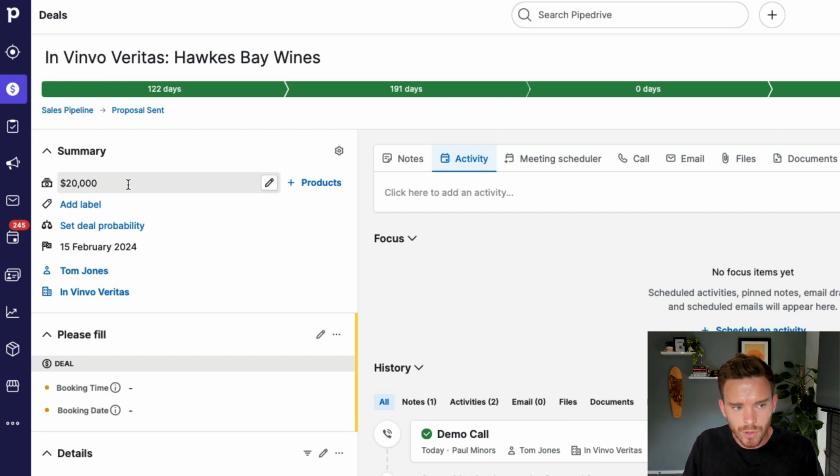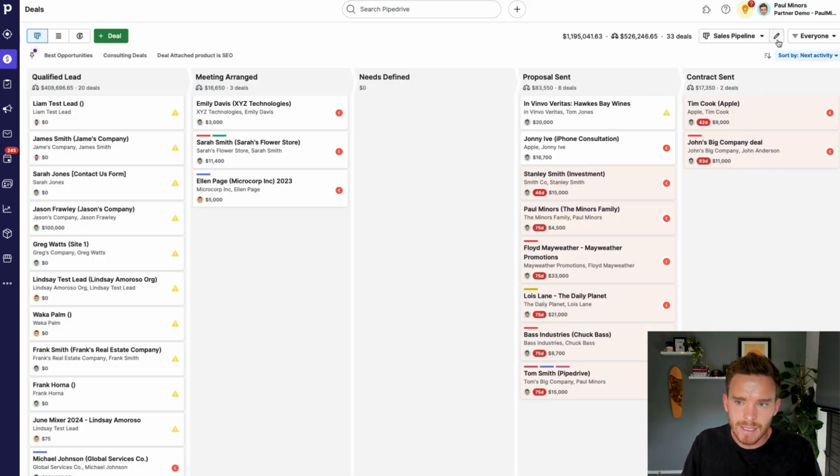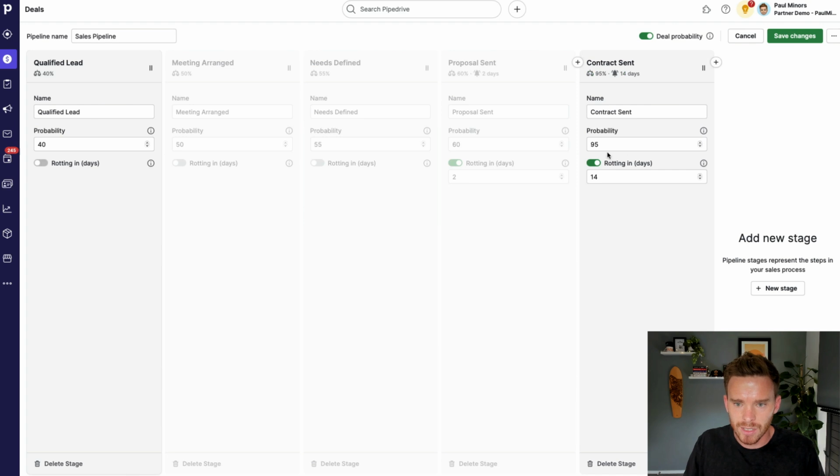Now, the goal is not going to track the total value. It's only going to track the weighted value of this deal. Now, that weighted value is calculated based on the probabilities that I've set in my pipeline settings, which we can see here. And if you want to learn more about this, check out the video that I've linked here on how to set up your pipeline.